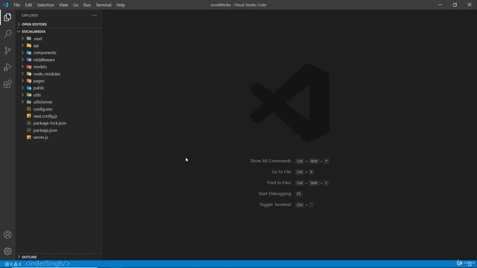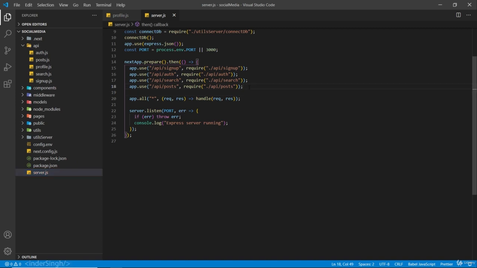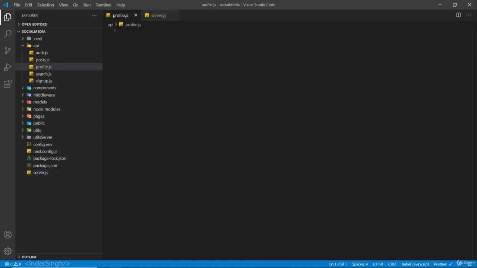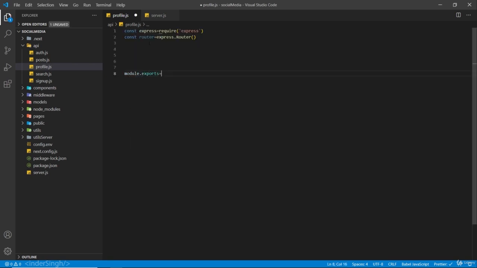So now let's start working on API routes for our profile page. And inside the page API folder, I'm going to create a new file, profile.js. And let's import this inside our server. So app.use API/profile, and we're going to require it. And inside here again, we're going to need the express and the router. And we are going to export it. So module.exports router.